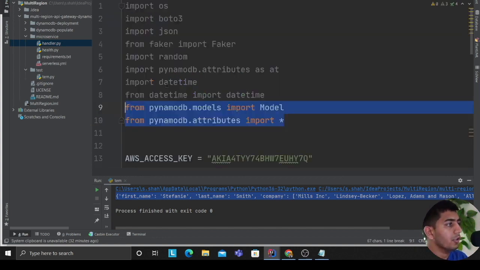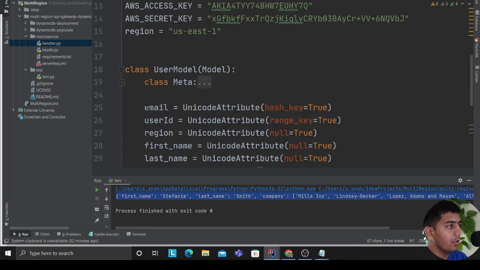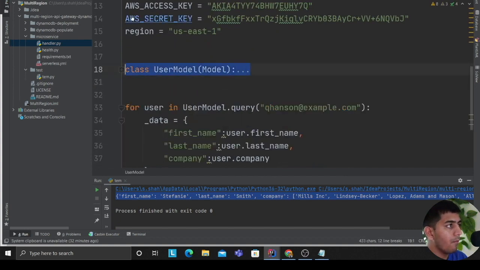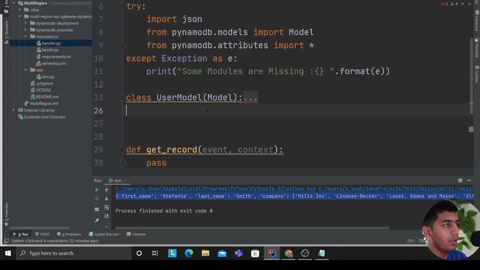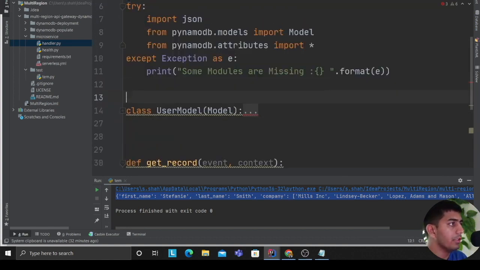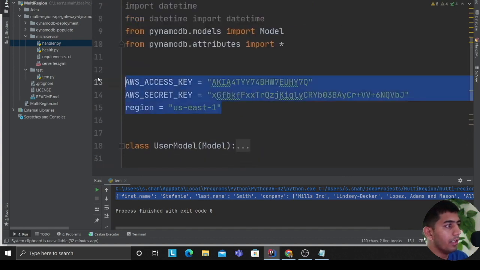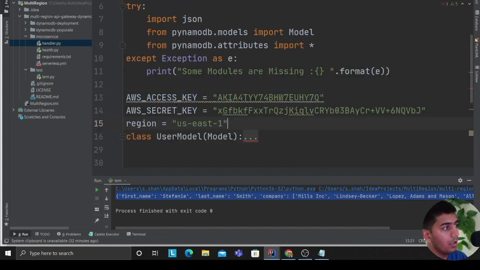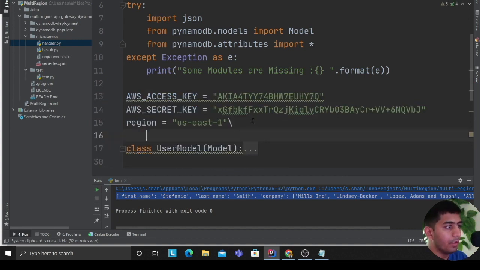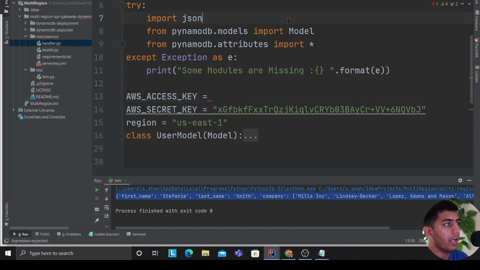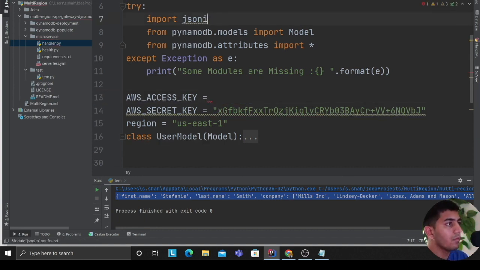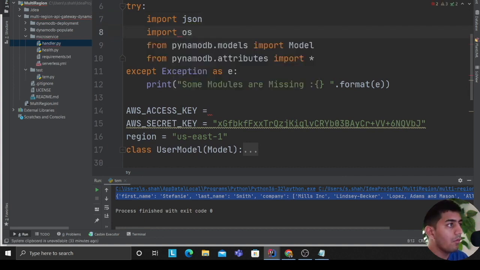Okay, so we'll copy the test code that we wrote. I'll define the class here. Remember, we still have to provide this one. So this will be coming from an environment variable. All right, so we'll remove that. Import os. Now we say os.getenv.